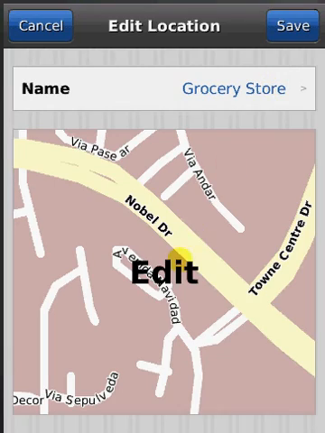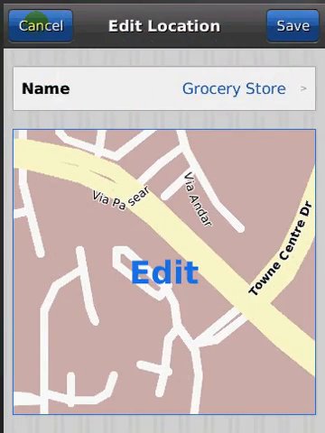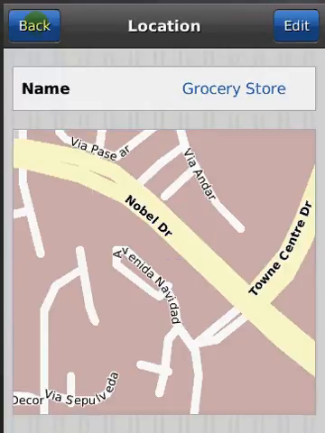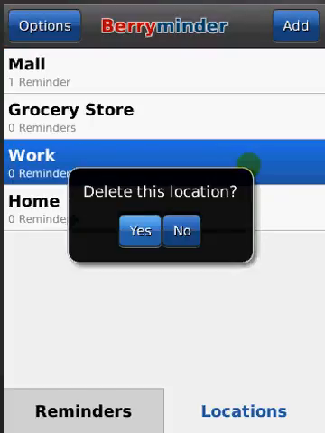These changes will be reflected on existing reminders, so if we change the grocery store to another location, all reminders using grocery store will be updated. Remember, you can also swipe on a location to delete it.